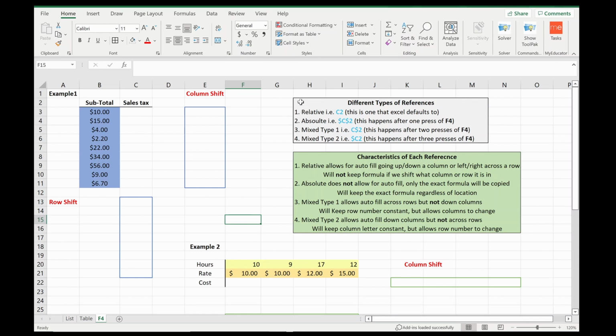So really quick, an overview of this worksheet is in the top right-hand corner. We have the different types of references, their names, and what they look like. And in the box below, we have the characteristics of each reference in the same order that I listed them in above. And let's jump right in to see the differences between relative, absolute, mixed type 1, and mixed type 2.